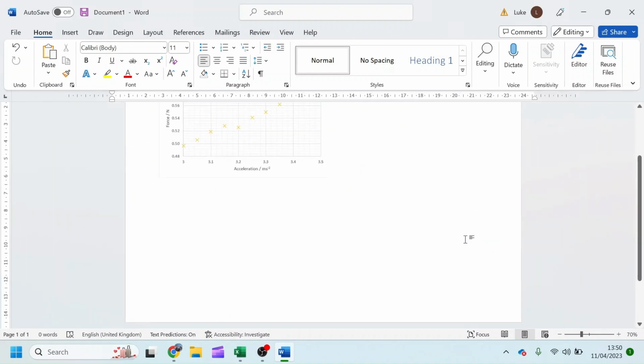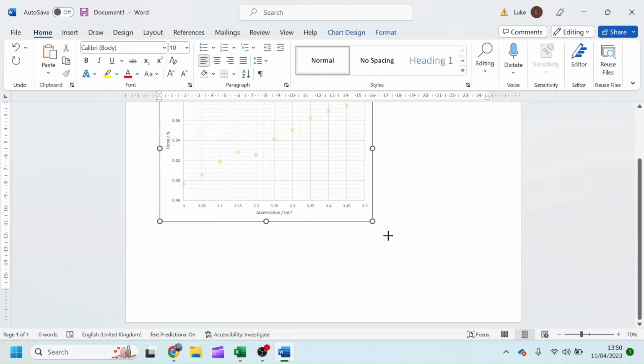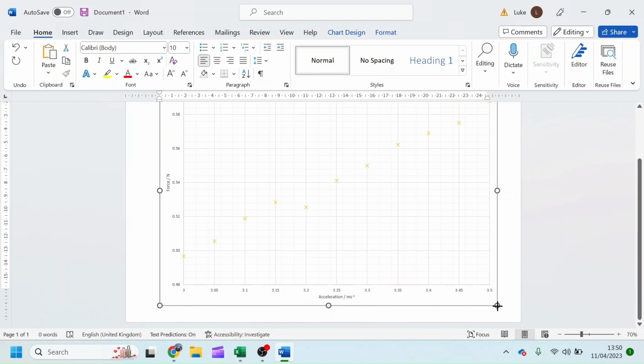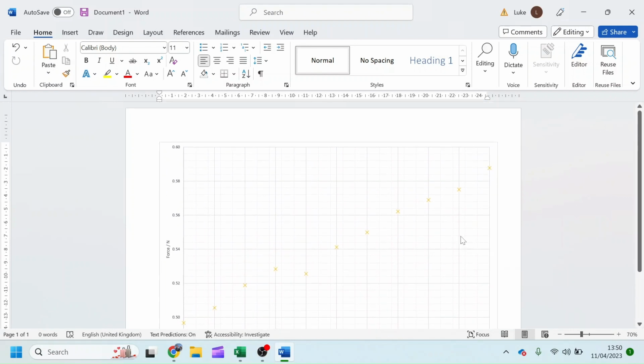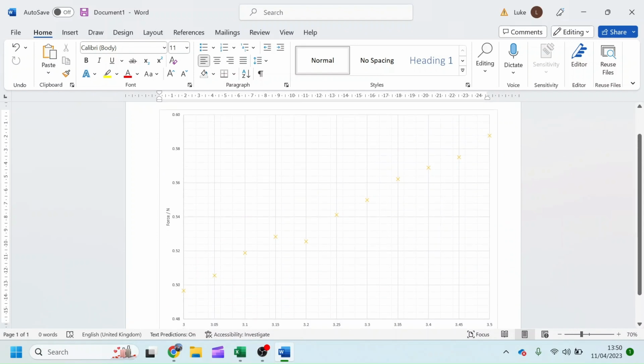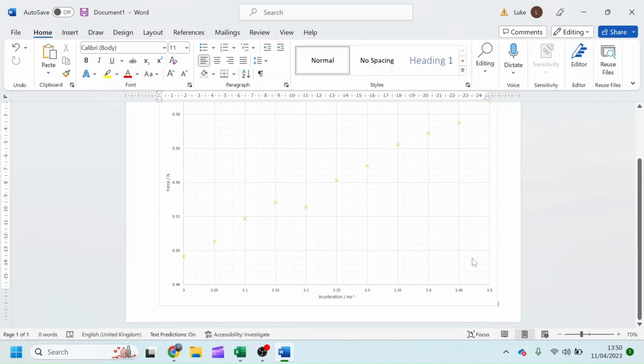I'm now going to make this as large as I can for my page, and that is now ready to print. I'll print this out. It's a full page graph. I can draw in my trend line with a ruler, draw on the triangle, and do change in y over change in x to find my gradient, remembering I have that value from Excel to check it against.